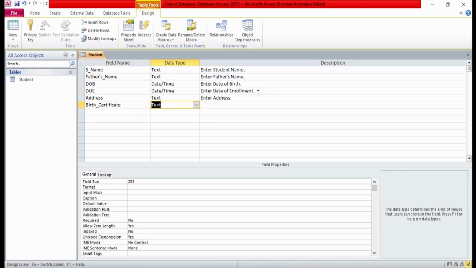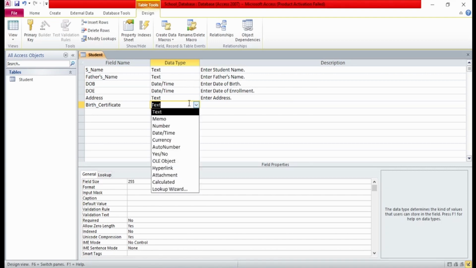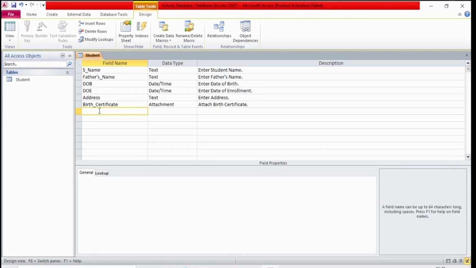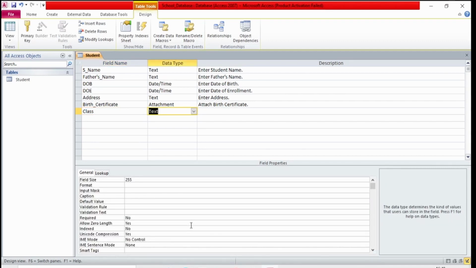Okay, so in case of birth certificate, you need to attach birth certificate document over here. So for this we have attachment data type, so you need to click on attachment. Okay, after birth certificate, I'll be taking class field. In class field, we can enter values from 1st to 12th, because the school is from 1st to 12th. That means user is not allowed to enter LKG or HKG. So we will make lookup for the same.